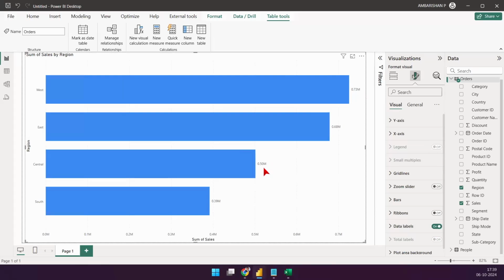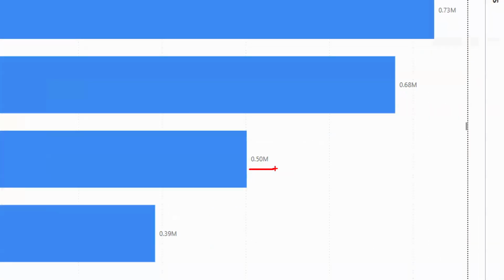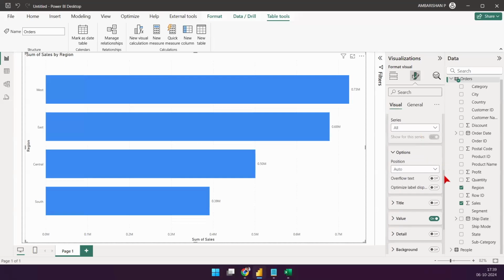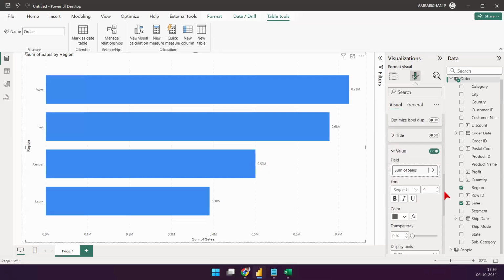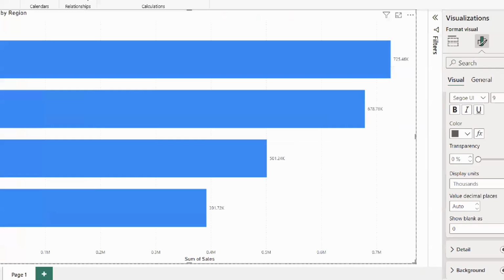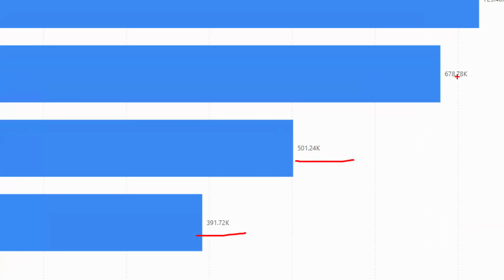Now you feel that the value I'm getting in millions is not something that you want. You want to change the way things are getting displayed. I'll go to the data labels and into the value section, because I want to change the value. You can see that there is this display units. Just change that to thousands. I changed that to thousands and that looks much better. These are all good looking values in thousands.